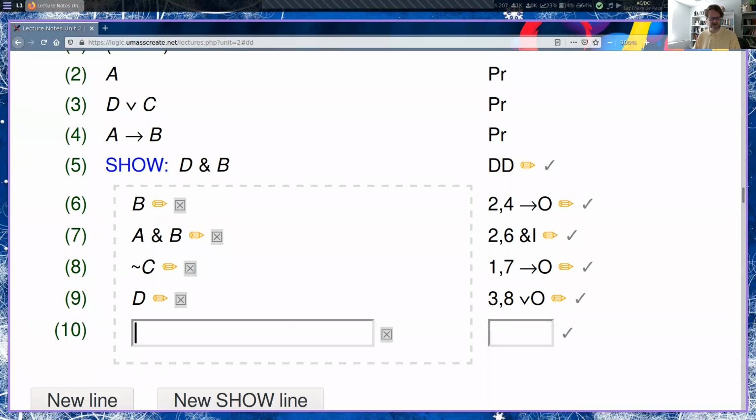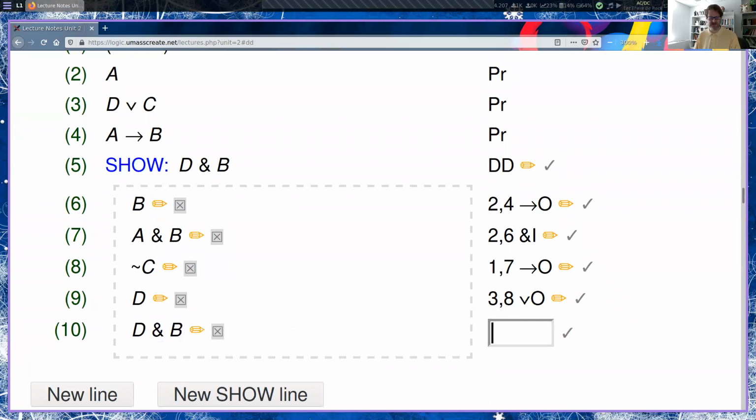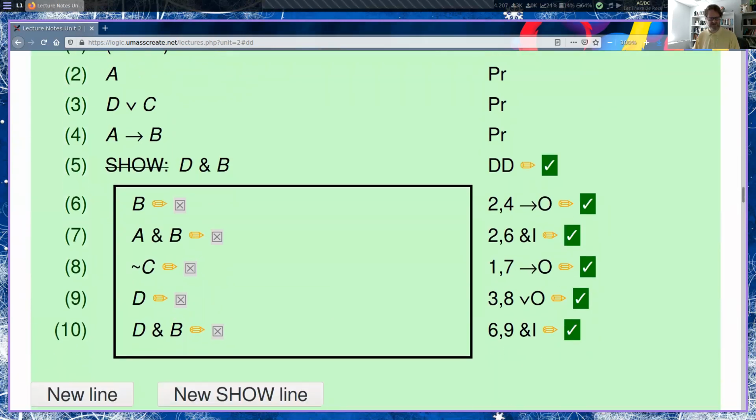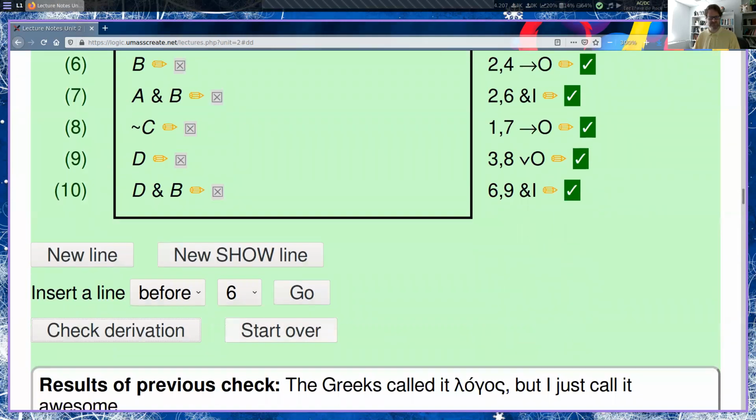Now I have D on one line and B on another line. I'm going to put them together to get D and B. That's the conclusion. That's what I'm trying to show. So 6 and 9 put together give me D and B. That's ampersand in again. All right? See how that works? So I've shown what I was trying to show, so I can cross off the show and draw my box and check my derivation.